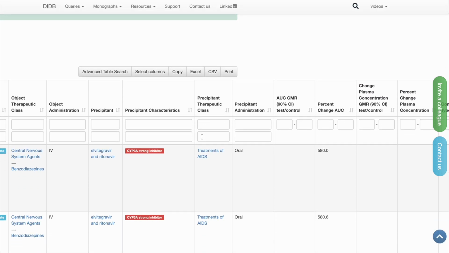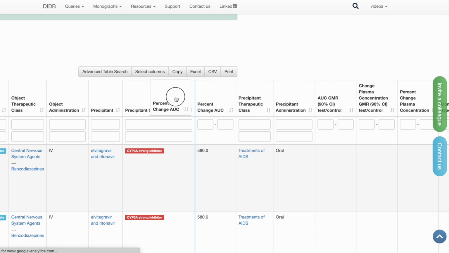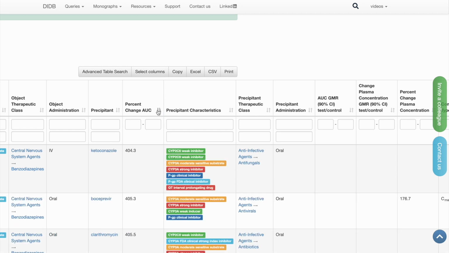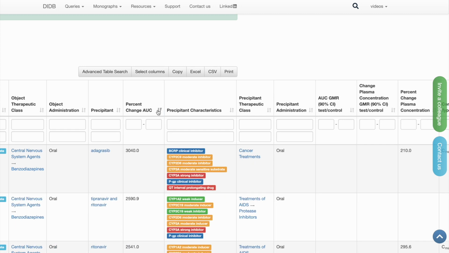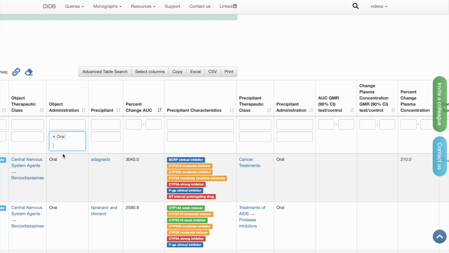You can use the table features to customize the presentation of the results to your liking. You can move columns, reorder data, or filter. Once you are satisfied with the layout of the table you have generated, you can copy it or download it as an Excel or a CSV file, or copy the link and send it to a colleague.